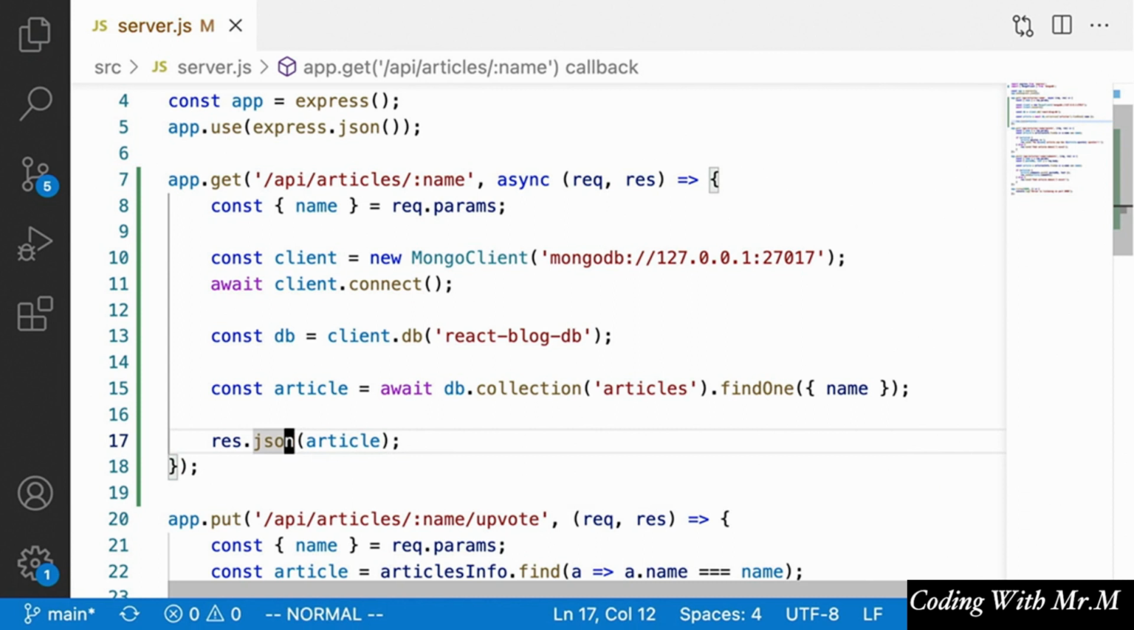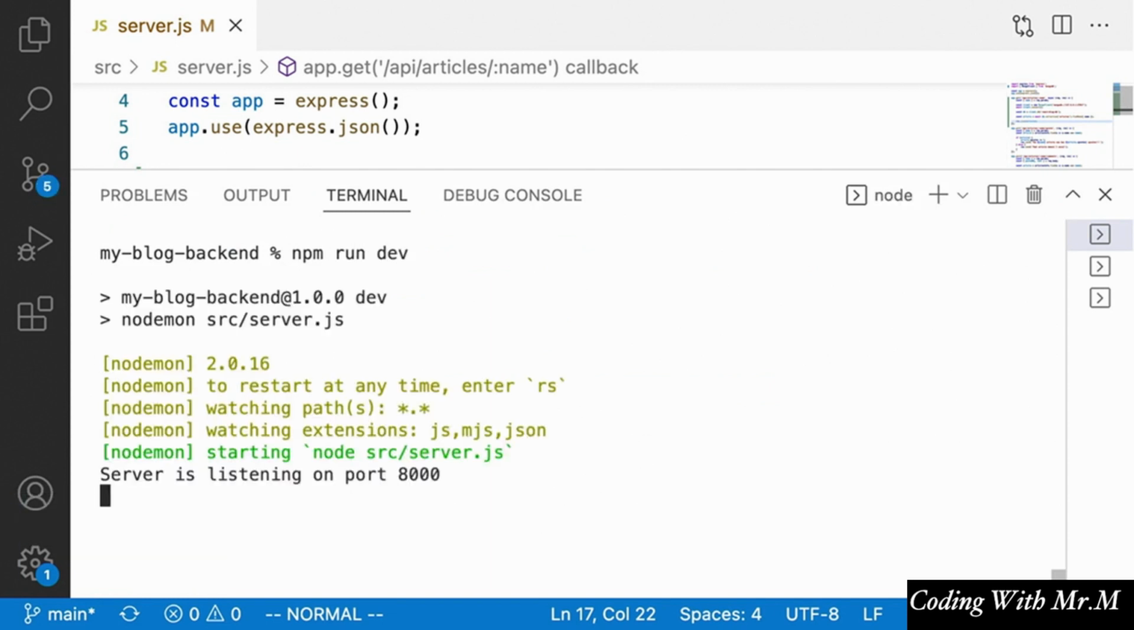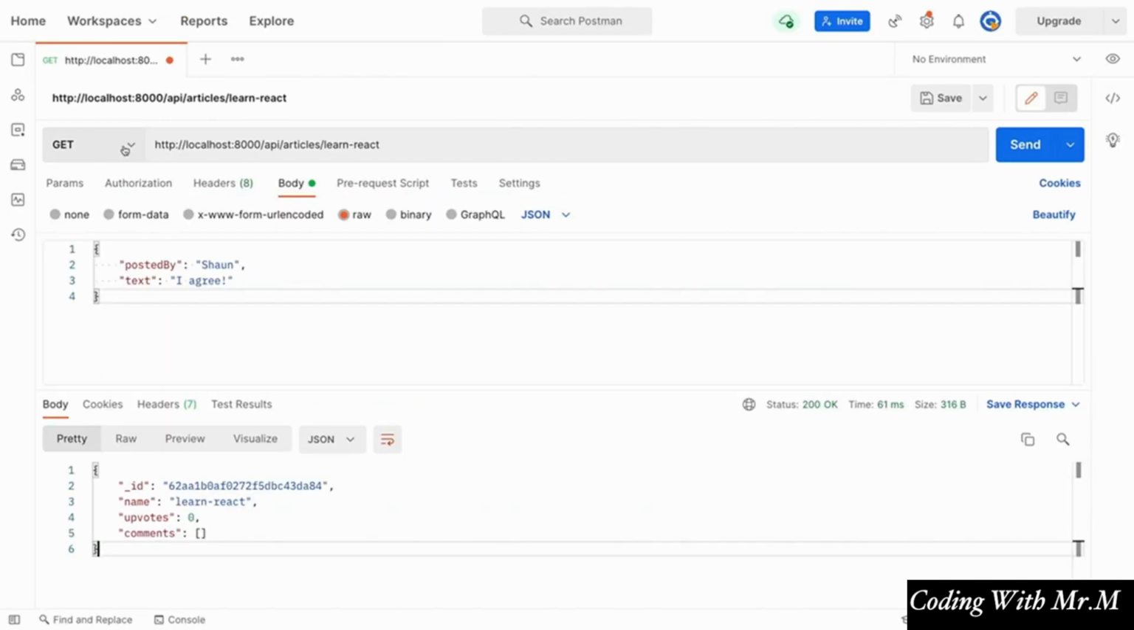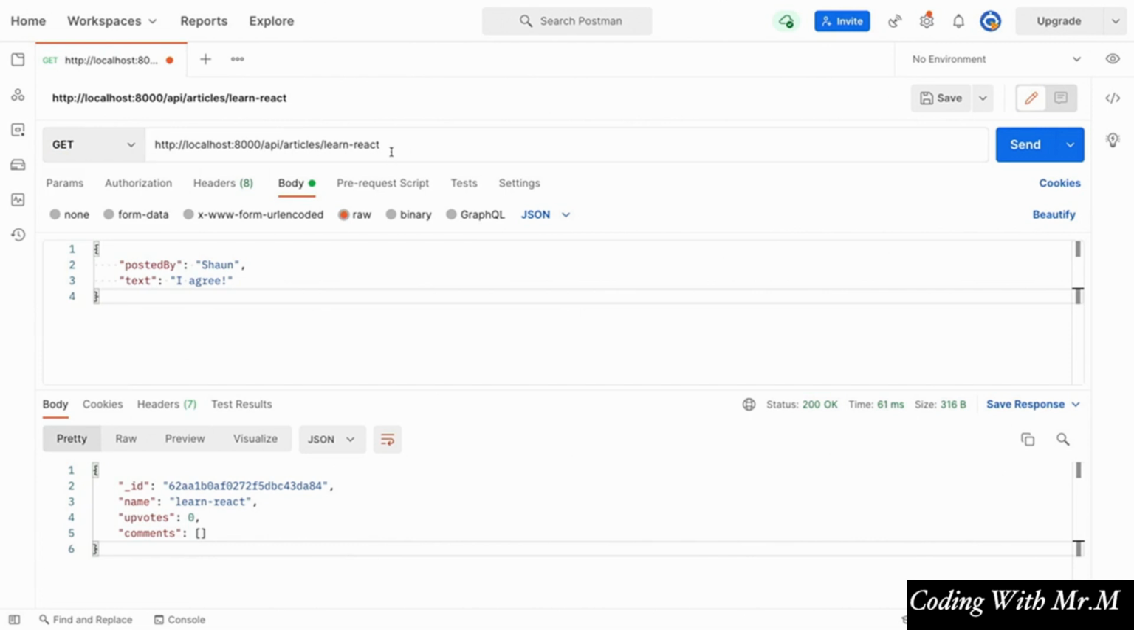So let's make sure our server is running. And if you don't have that running, you can do so by running npm run dev and hitting enter. And then let's head over to Postman and send a request. It's going to be a GET request sent to /api/articles/ and then we're going to fill in the ID of one of the articles. And if we click send, we should see that sure enough, we get the data for that article back from the server.